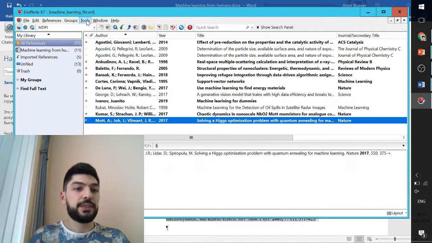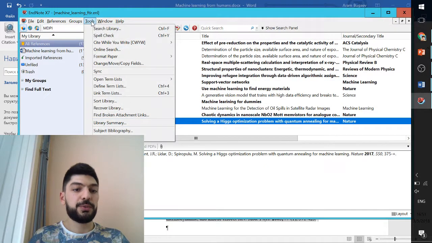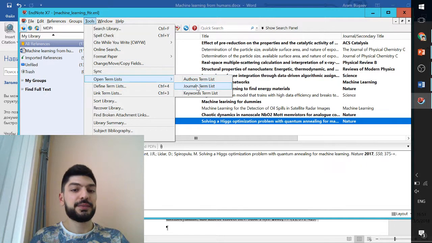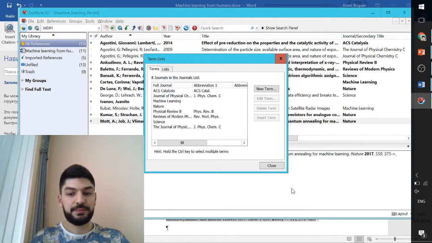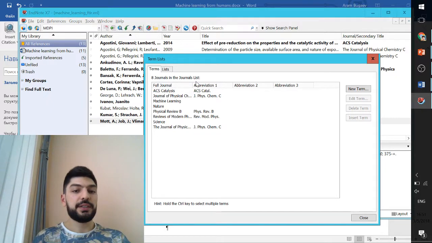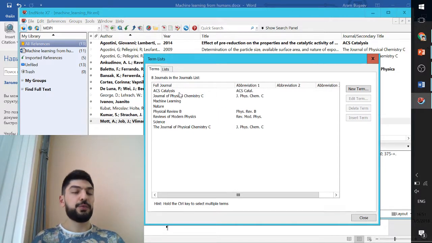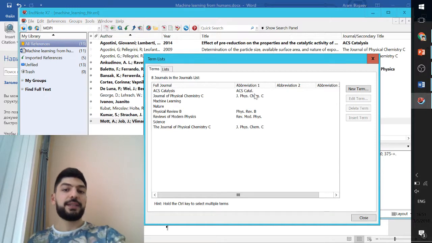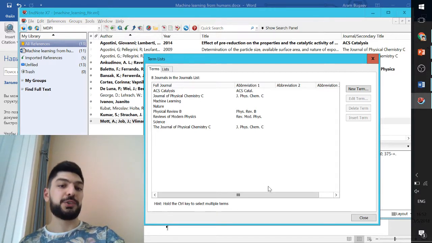In your EndNote window, there is the option Tools. Open Term List, and Journal Term List. And here you will see the full list of different journal names that you have in your library and the abbreviation that EndNote assumes to link to these journal names.